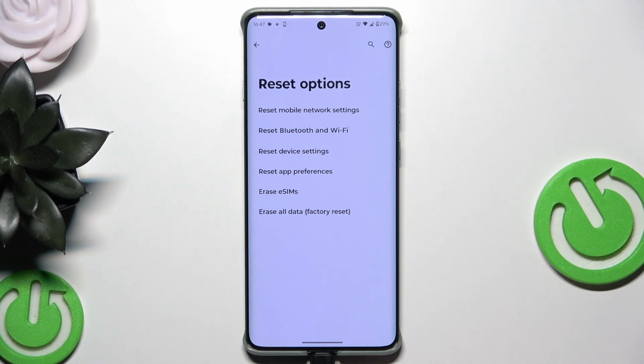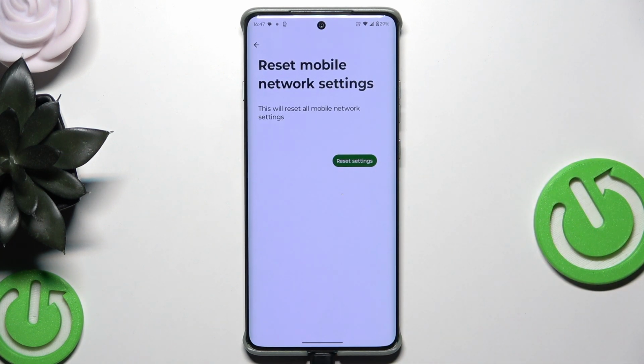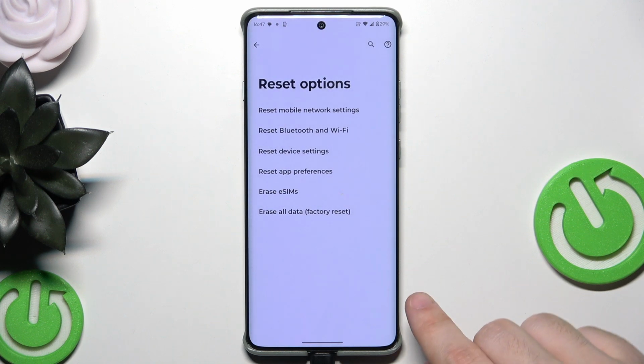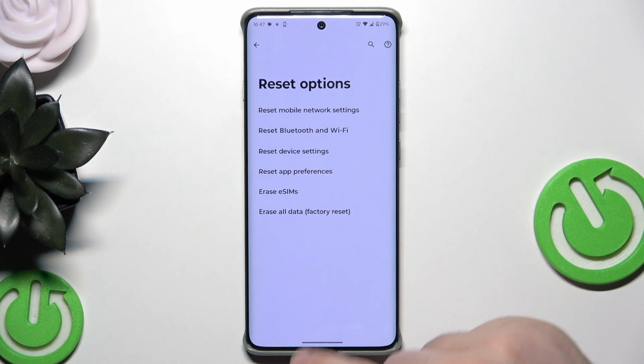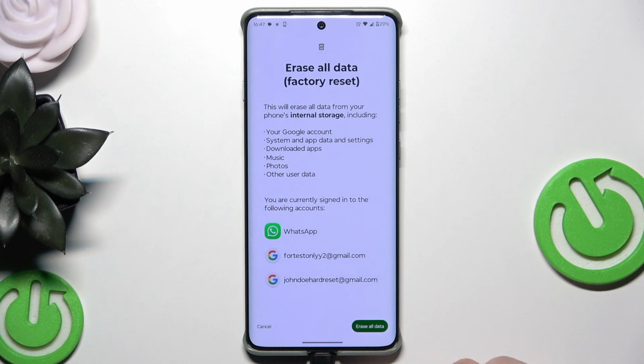So for example, when it comes to resetting mobile network settings, simply click on that and now click on this green button, Reset settings. But we want to reset the whole phone, so click on Erase all data. Now we need to remember that all of your data will be permanently lost from the device.